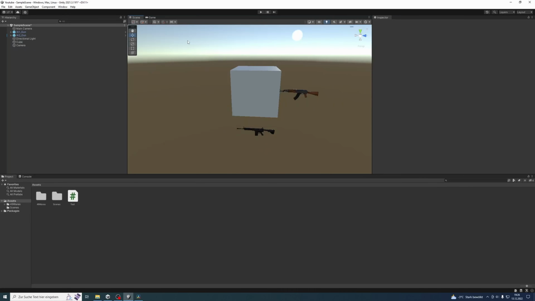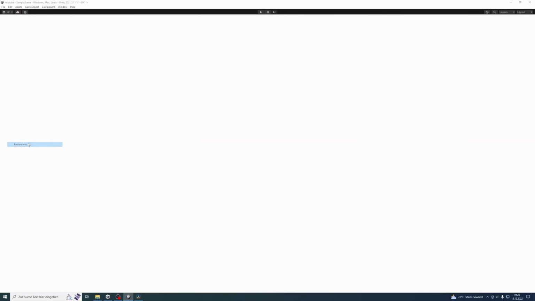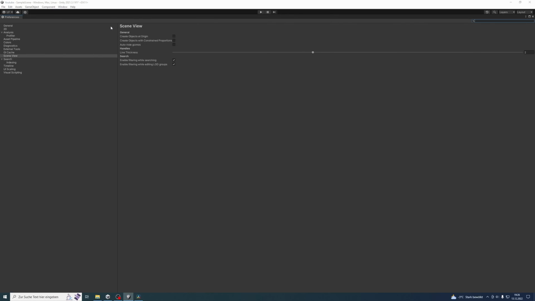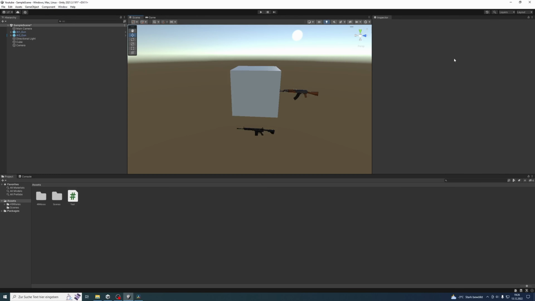Okay, and now for today's last trick, I want to show you my personal favorite, because often I create empty game objects or game objects in the scene, and every time I have some weird coordinates in the transform, so I need to reset the transform. And I mean, it's not much work, but it will add up if you do it 100 times in a project. And that's why I always go to Edit, Preferences, Scene View, and then I tick Create Objects at Origin. This way, the objects always spawn at the origin and I don't have some weird coordinates in it and don't need to reset the transform.